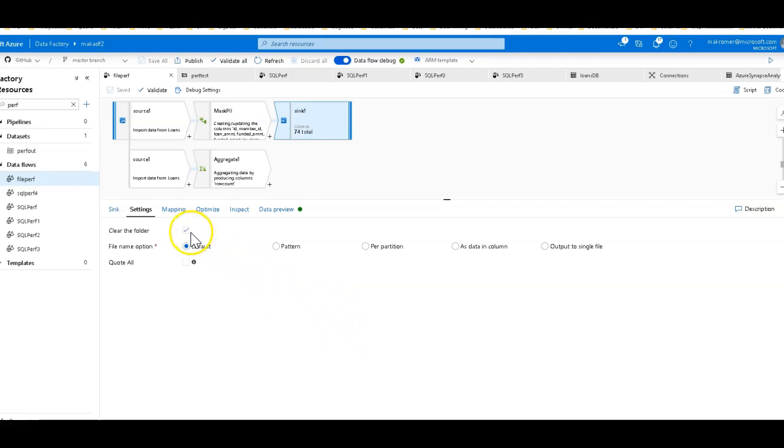Now I do have clearing the folder, which is an operation that's going to happen before the sink writes the files. This just makes it easy for us to see that the files have landed when the data flow in the pipeline seems like it has completed. From an optimization perspective, I'm saying use current partitioning. I'm not setting any partitioning here.